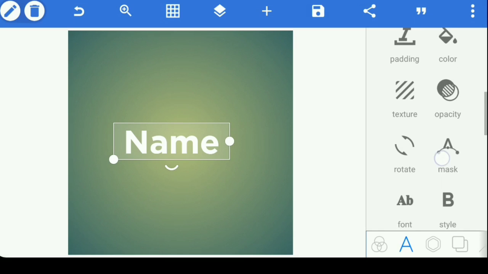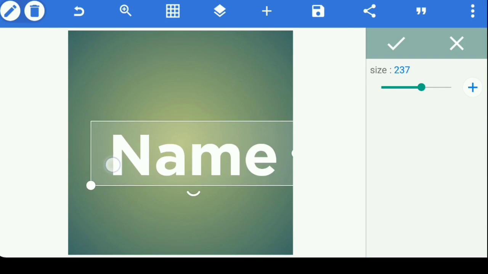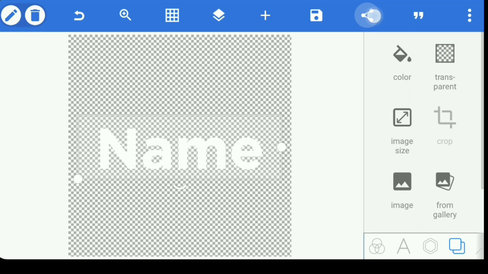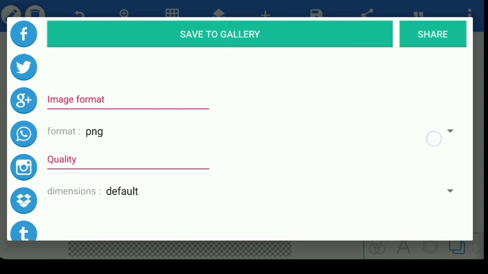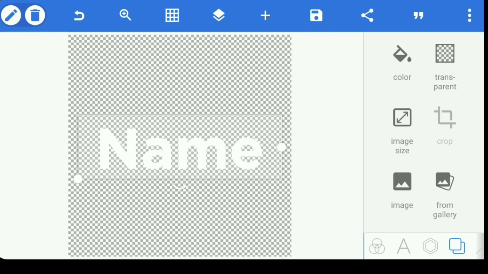The font link is in the description below, you can download it from there, and also make the size something bigger. Click here and make the background full transparent, change the format to PNG and just save it to your gallery. Now just go to PS Touch.